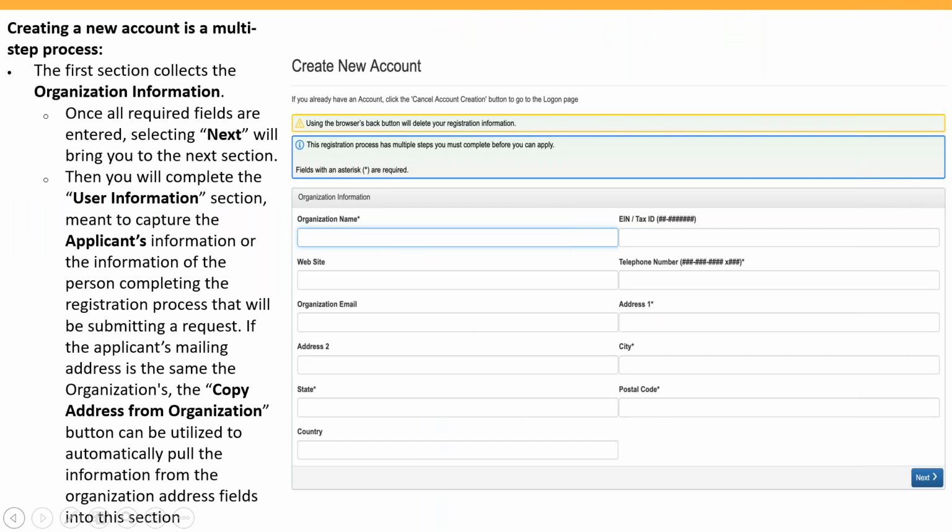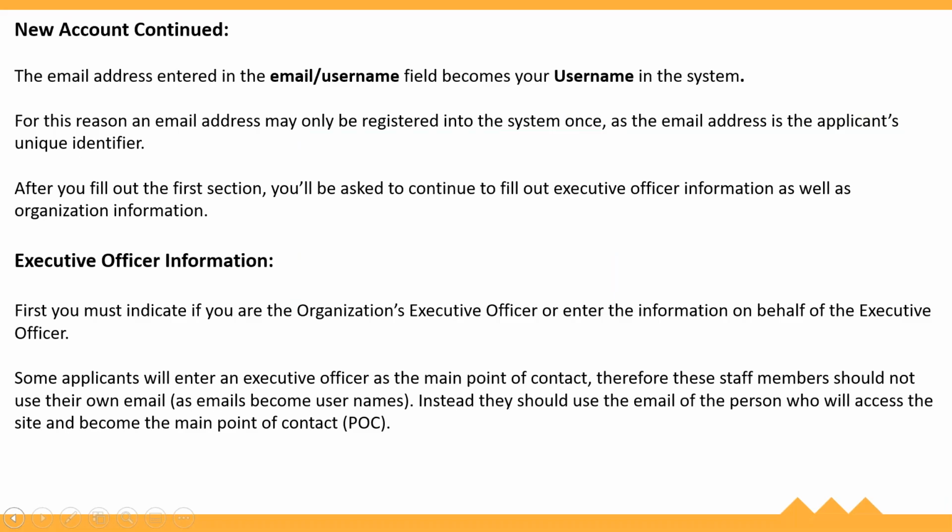Creating a new account is a multi-step process. The first section collects the organization's information. Once all required fields are entered, selecting Next will bring you to the next section. Then you will complete the user information section, meant to capture the applicant's information or the information of the person completing the registration process. If the applicant's mailing address is the same as the organization's, just click on the copy address from organization and all the information will automatically be transferred to the address fields. Next page.